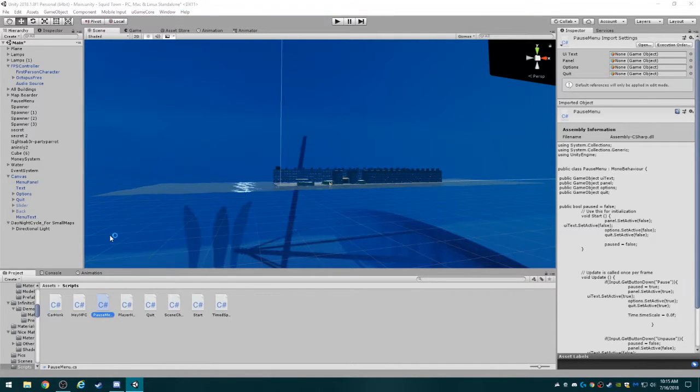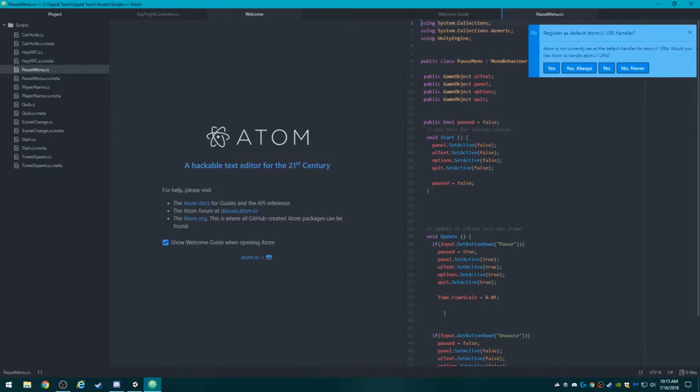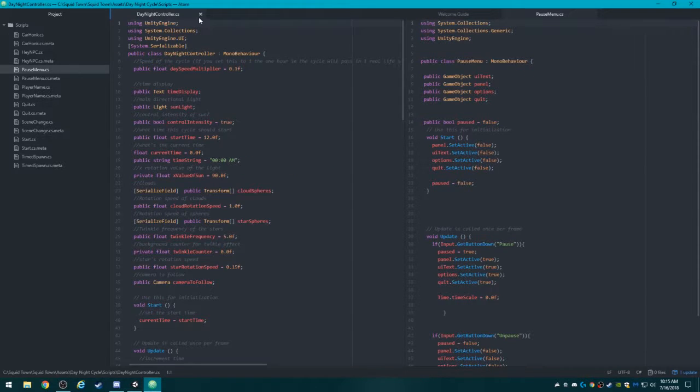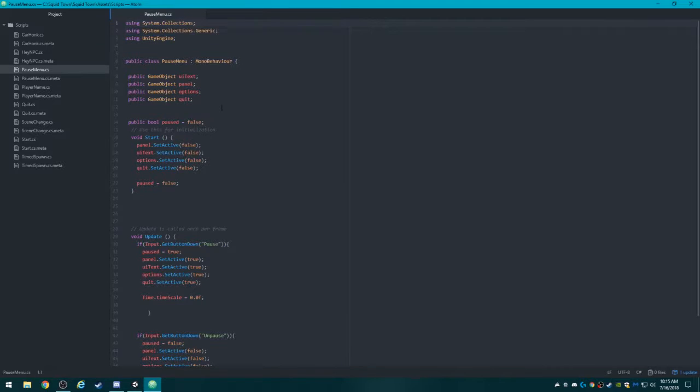So I've already made a script, and it took a while to make, but I got it working. What you need to do is create the game objects that you're going to use. I have all these, and I'll show you what they do in a bit. You need to create a game object in the C# script.